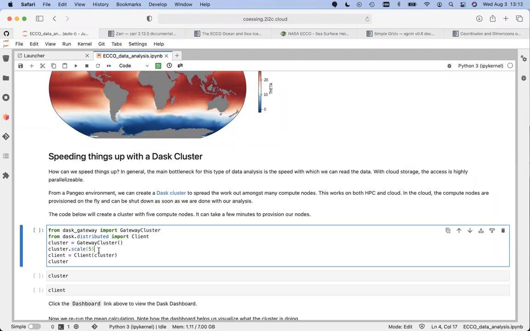You can also specify the amount of memory. So in this case, we don't necessarily need a lot of memory, but what we want is several workers that can open the files in parallel. So we're just going to scale it to 5 for now. This is a bit of an art of knowing how much to scale things. Then I define the client, which we'll see in a moment. And I'm going to print that out.